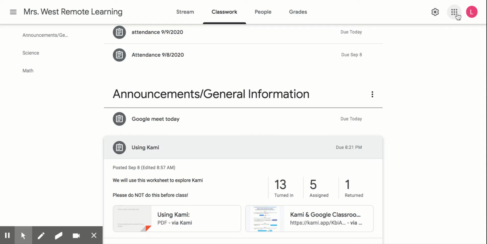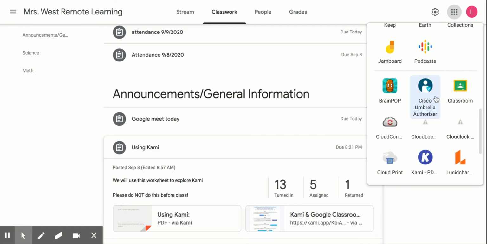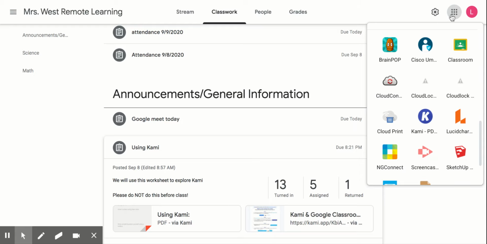Okay? You can also check for Kami under your waffle. So here's your waffle. If you scroll down, Kami should be right here in your waffle. Okay? And it should be there for everybody.